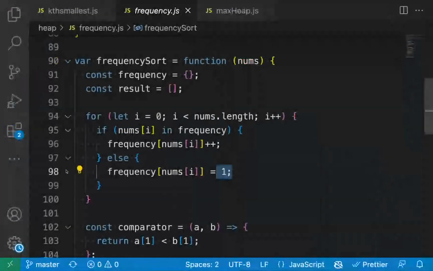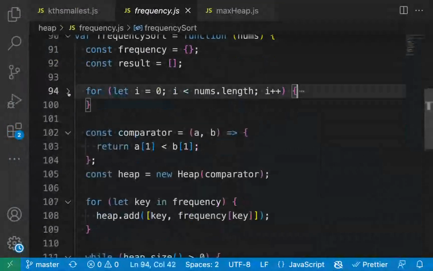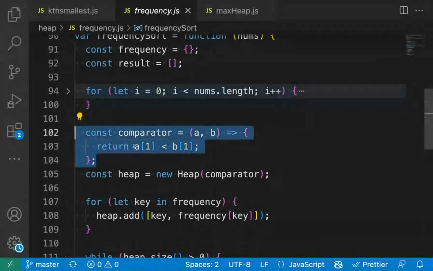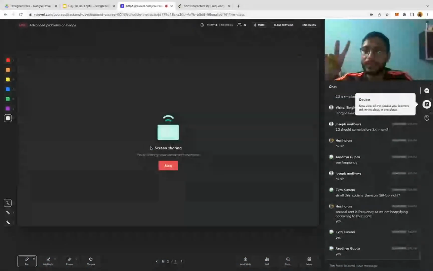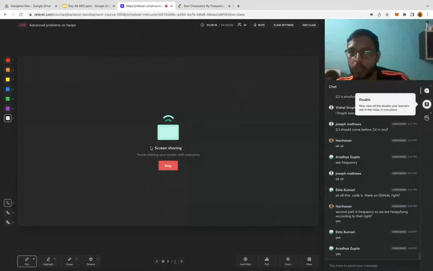Correct. So now we'll look into our comparator function. This is a comparator function because we are going to heapify based on the second index, which is our frequency. That's why I am using the one, because if in an array we have two elements, then the 0, 1 index will be representing the second element.